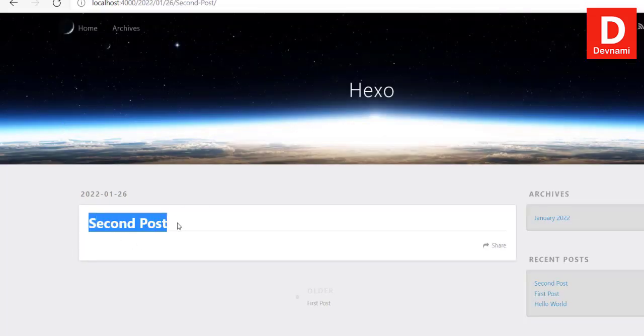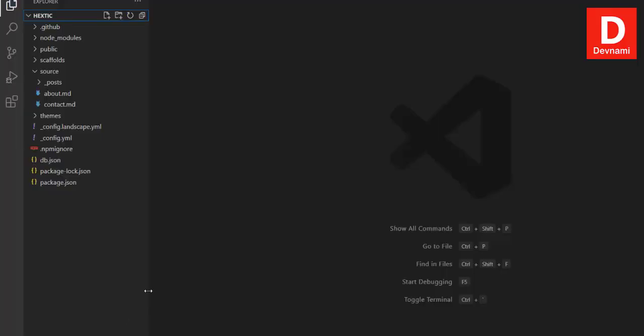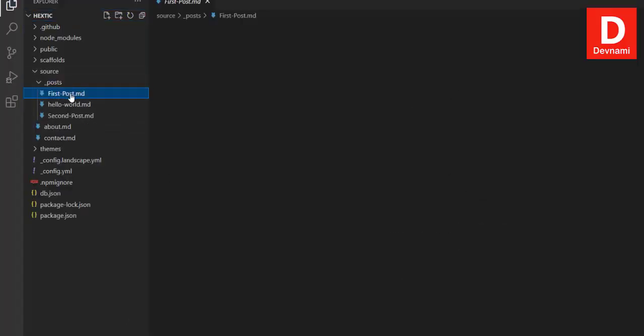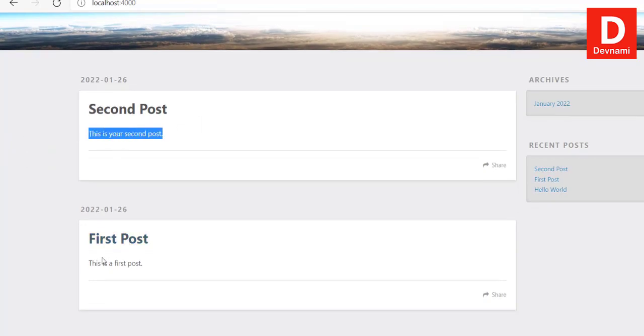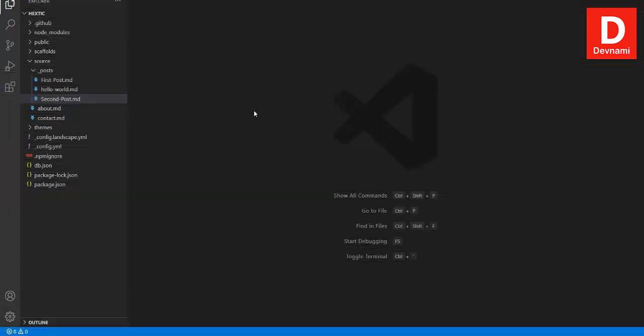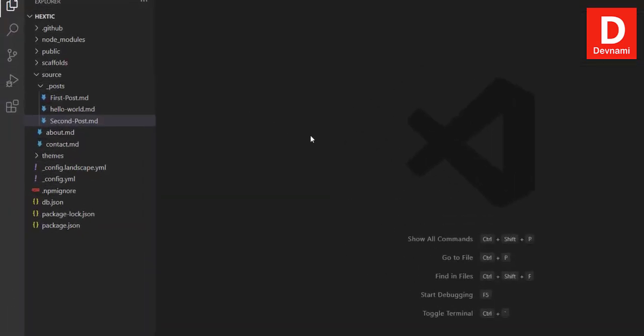Now you can edit this within your Visual Studio Code. So let's say source, then posts, and here is your first post, and it says this is first post. Let's go to second post. This is your second post. Save it. Let's go back to home and check that you have your second post and first post reloaded with new data.